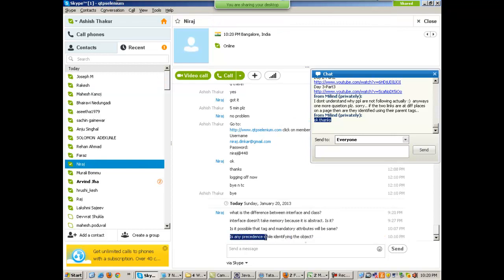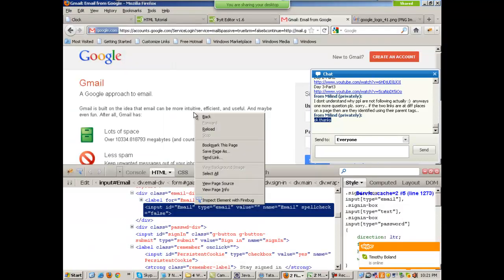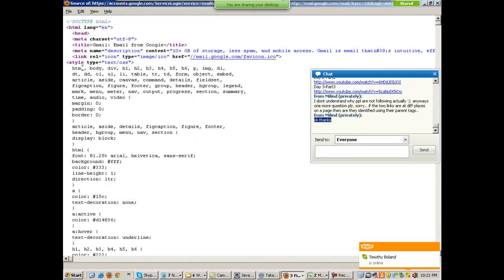Is there any precedence while identifying the object? No, there is nothing like that. What is the difference between interface and class? I answered this. Is it possible that a tag and mandatory attribute will be same? No. The tag name is always unique. Every HTML component has a standard tag. If you go to the page source of any page, you will see that in Firebug all the tag names are highlighted with this color.